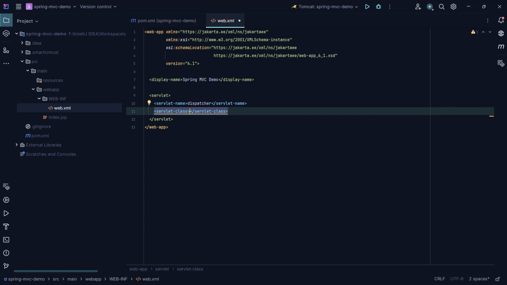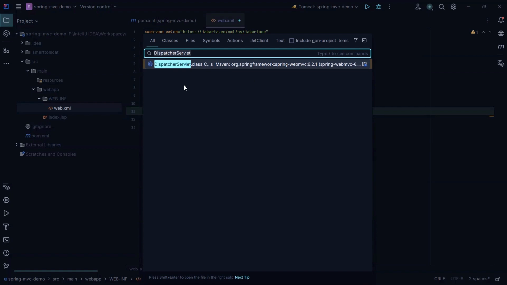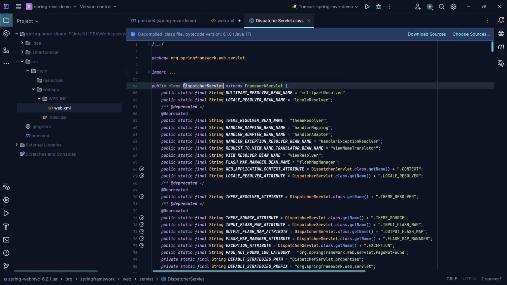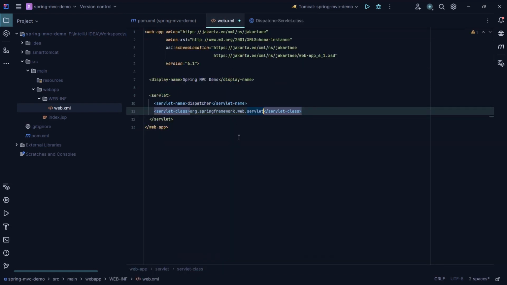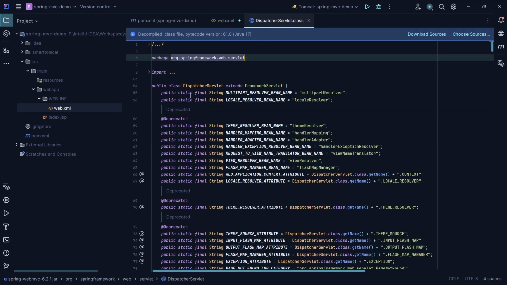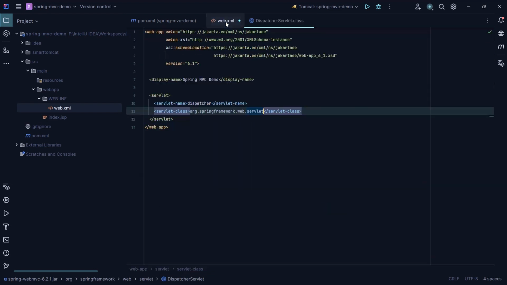Here we need to provide the fully qualified name of the DispatcherServlet class. To get the fully qualified name, if you are using IntelliJ, double press the Shift key, and if you are using Eclipse, press Ctrl Shift T to open the search window. Here, search for DispatcherServlet. Open the class file and copy the package name and paste it here. Then the class name and paste.